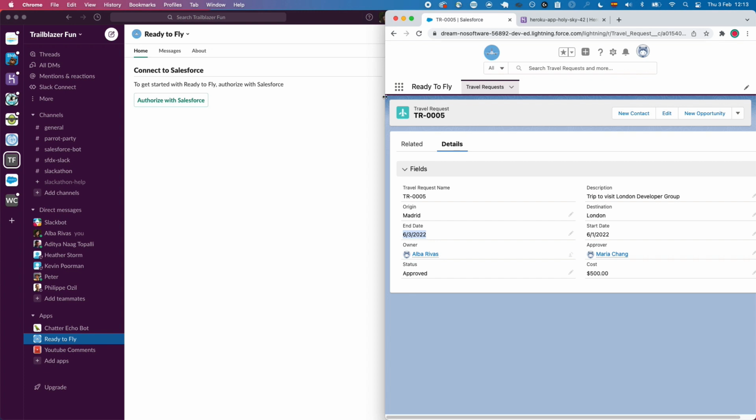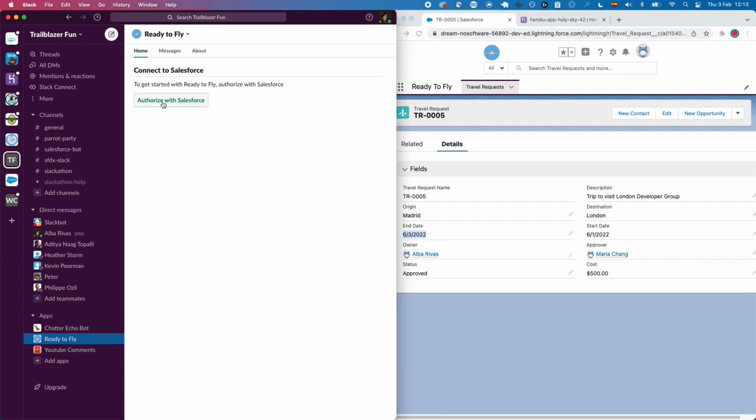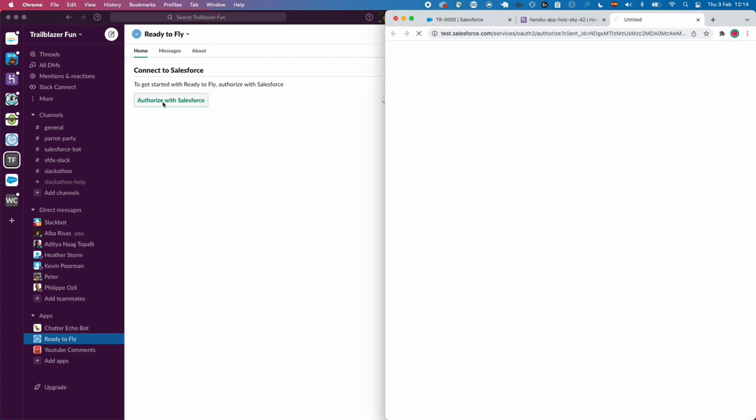So first thing that we need to do is to authorize with Salesforce. When we open the app, we are going to see this button, and this is needed because we have implemented the user-to-user authentication flow so that we can perform actions in Salesforce on behalf of the authorized user. I'm going to authorize.